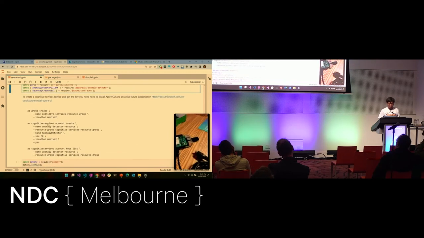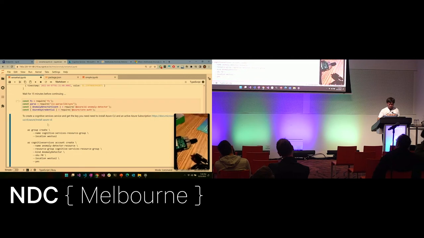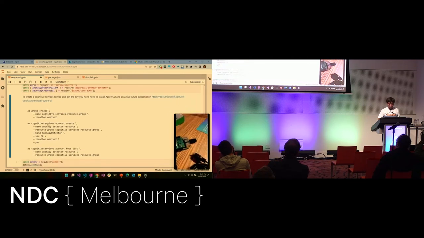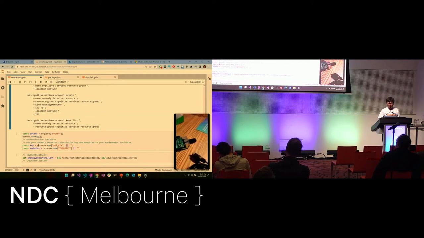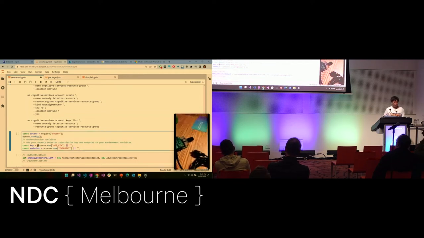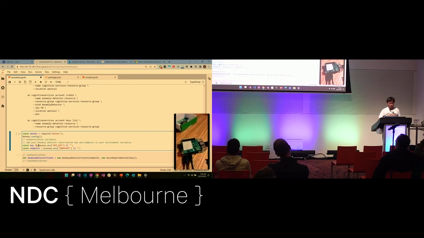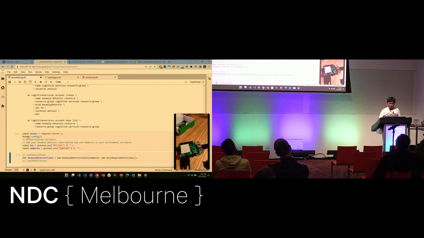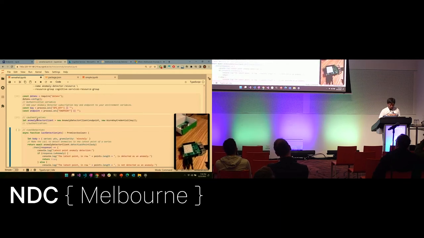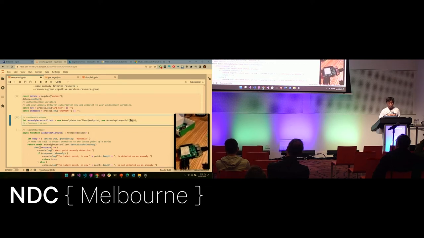So this one right here, okay. In order to call the JavaScript library, or the Node library, I need to pass in two things. I need the endpoint and the key in order to run this. And I have this in a .config or an .env file. And now that I have the key and the endpoint, I can just say anomaly detector client, and I pass in the endpoint and then the credential.